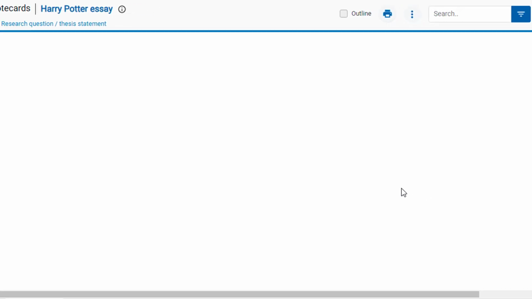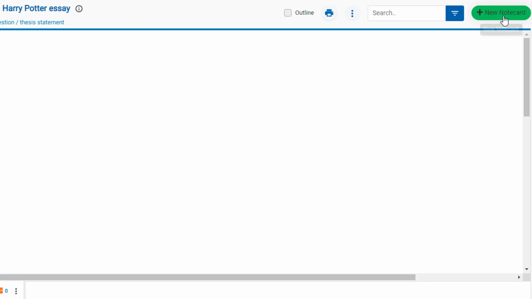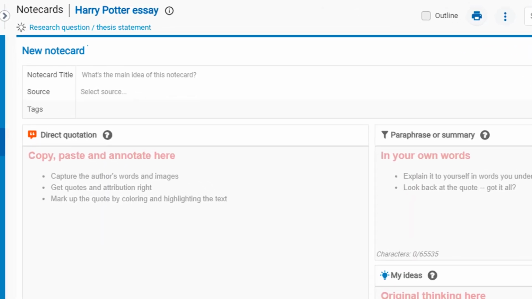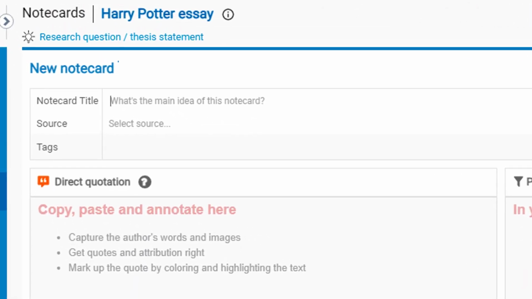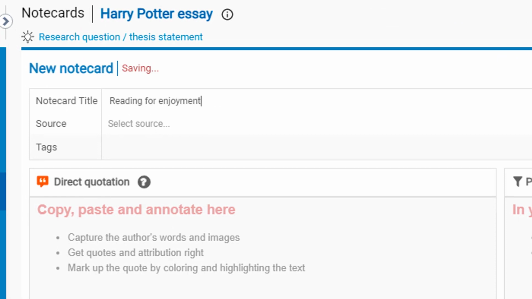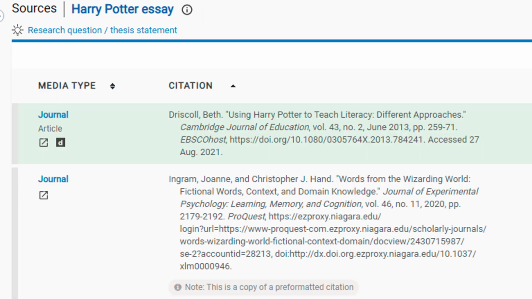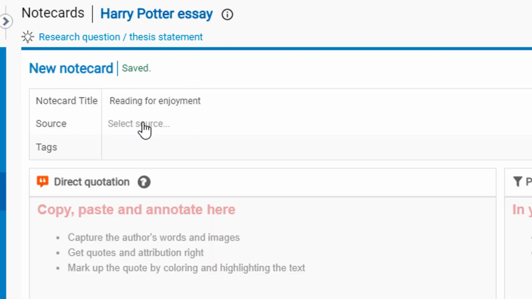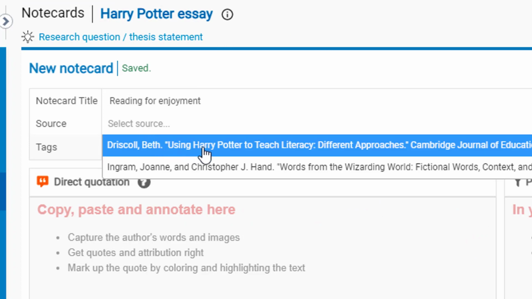So to create one, I'll click the green New Note Card button. Then I'll name the note card something that relates to what I'm writing about so that I can easily find it later. And I can indicate which source the note is based on. In our other NoodleTools video on adding sources and managing citations, I added 2 sources to this project already, so I can choose between those. In this case, it's from the first article, Using Harry Potter to Teach Literacy.